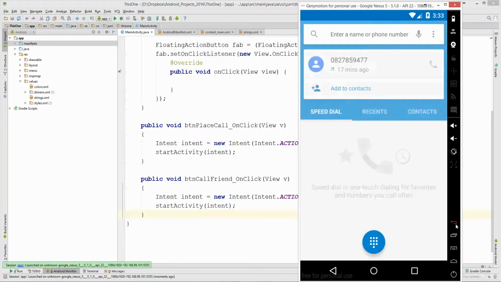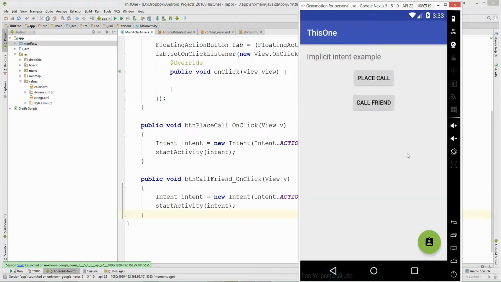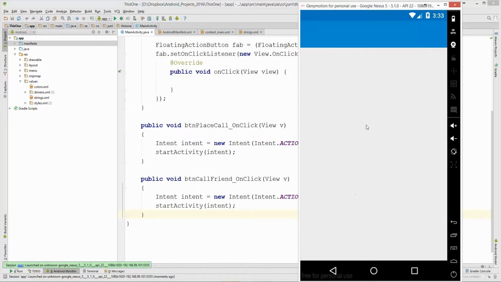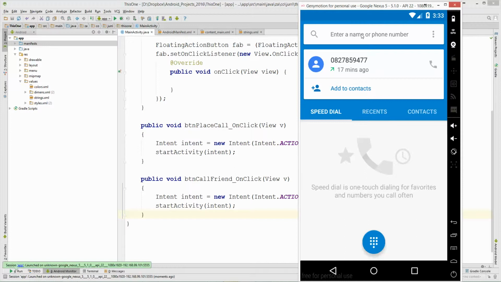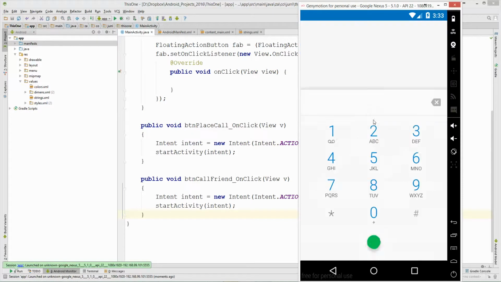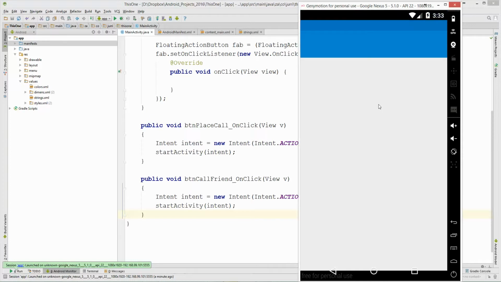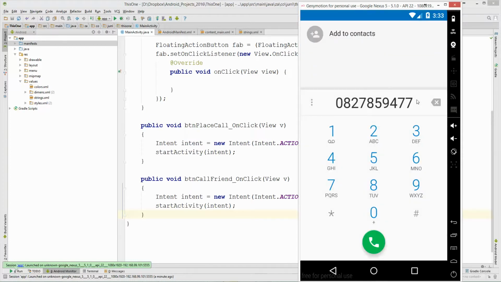If I go back, if I just click on place call, it's going to give me the option between the phony phone or the normal phone dialer. So you can see that I can enter the number myself. The number is not there. I need to enter it. Where the second button actually adds the number automatically for us, so we can directly start calling.